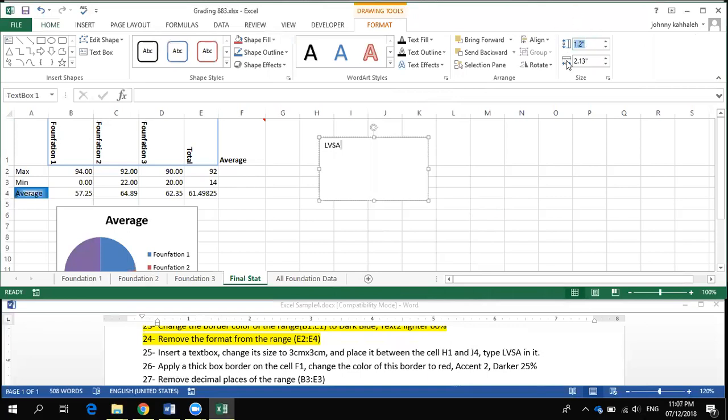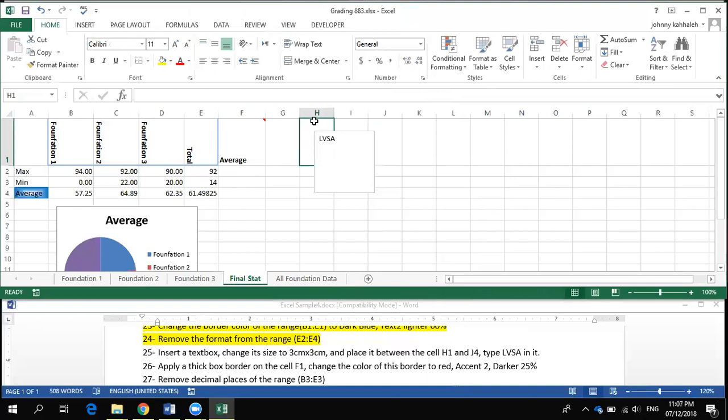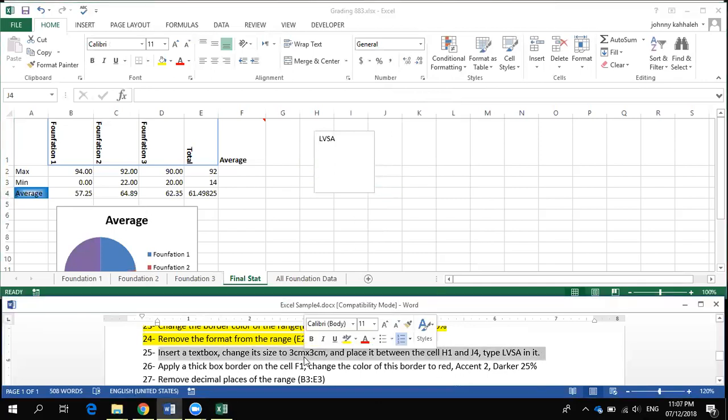As you notice, the size here is in inches, but I can type 3 cm. When you type 3 cm, Excel will convert the centimeter to inch, and I have to place it between H1 and G4. So this is H1 and this is G4. This corner here is in H1, while this corner here is in G4. So the position of the text box is correct.